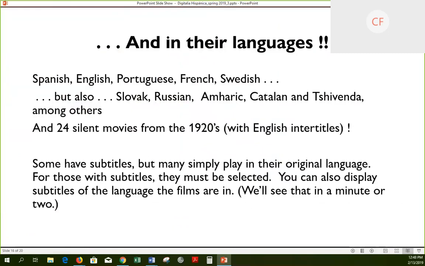There are also a number of silent movies, mostly from the English world, but we'll see. Some have subtitles, some don't, and often you will have to select the subtitles to be shown. And you can also, as we will see in a minute or two, it says here, that you can see the subtitles of the language being spoken in those films.